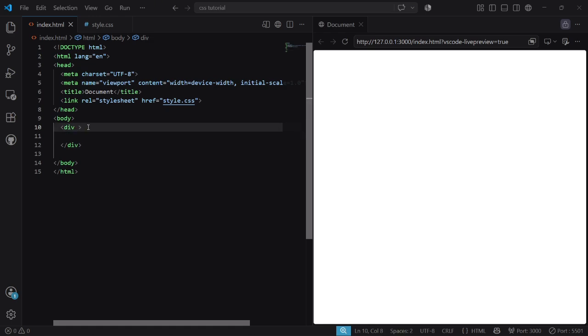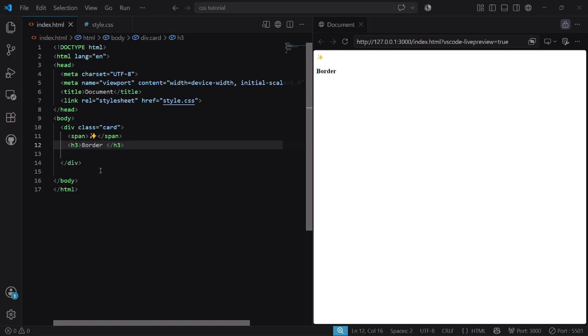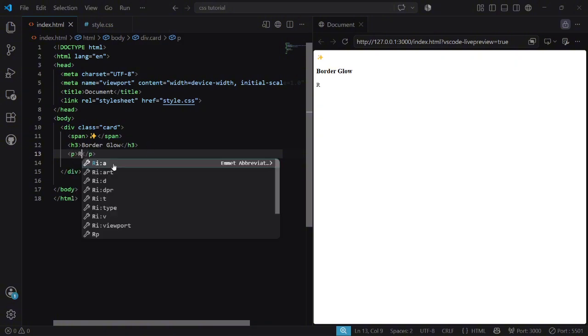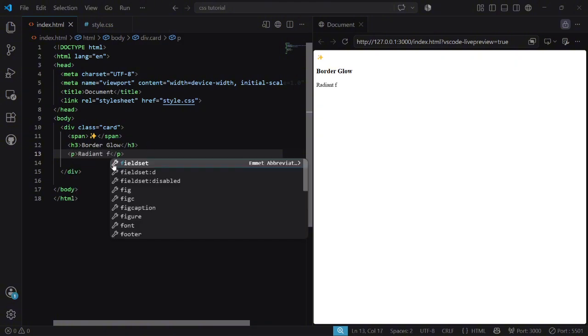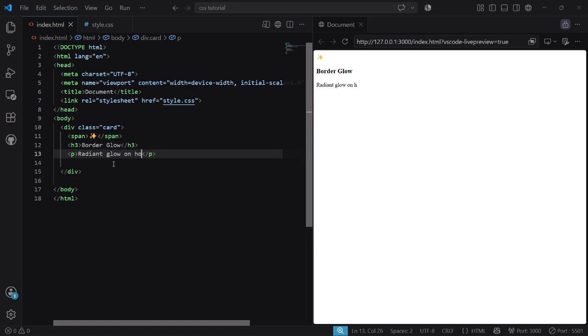Set the class to card. Press enter. Create a span element. Type the sparkles emoji. Press enter. Create an H3 element. Type border glow. Press enter. Create a paragraph element. Type radiant glow on hover. Make sure the span, H3, and paragraph elements are all inside the card container.